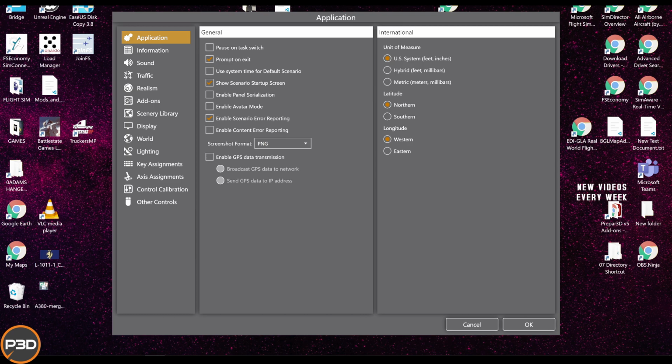So there is a correct way to set up your P3D in line with your monitor and your graphics card. Now, I have done previous videos on that, and that information hasn't changed really. So I'll put the link down below. Go check that out. But 5.2 has changed quite considerably from 5.1.